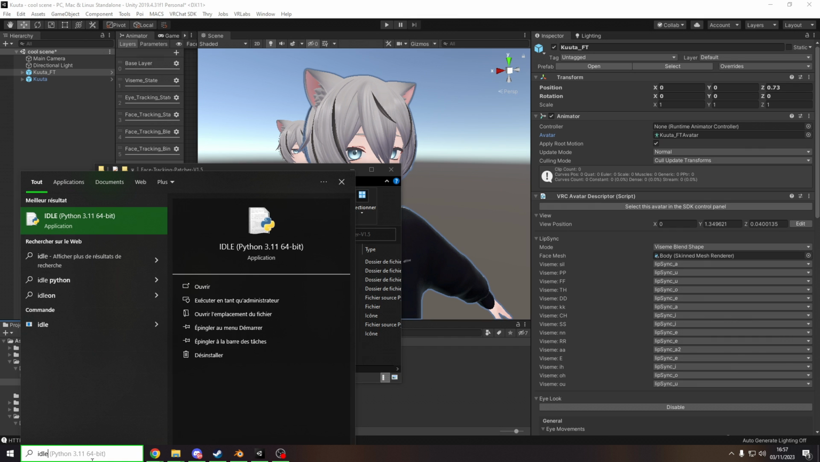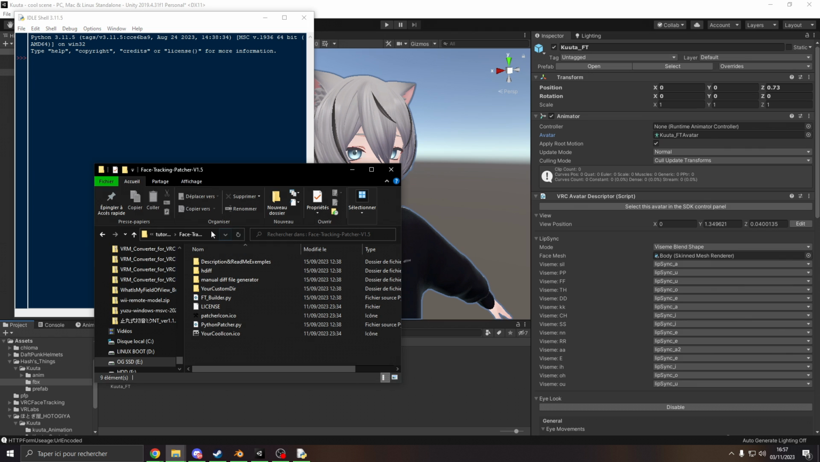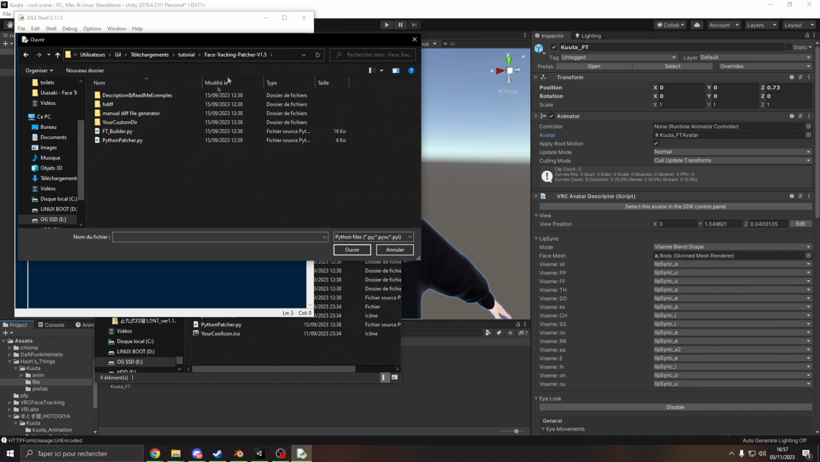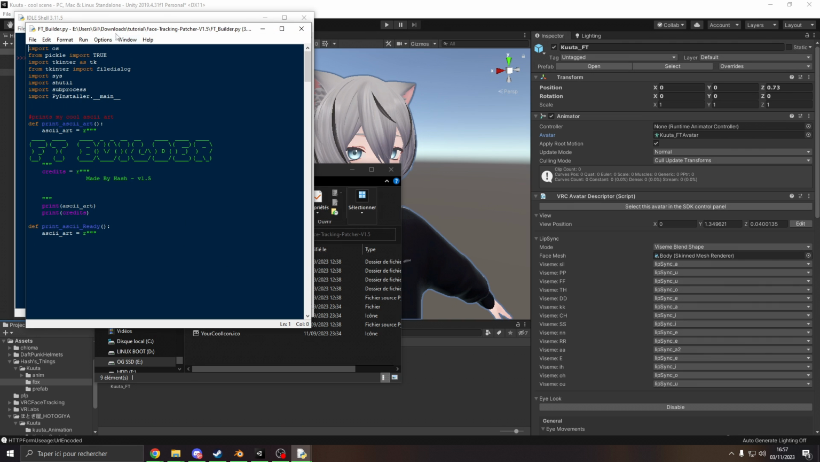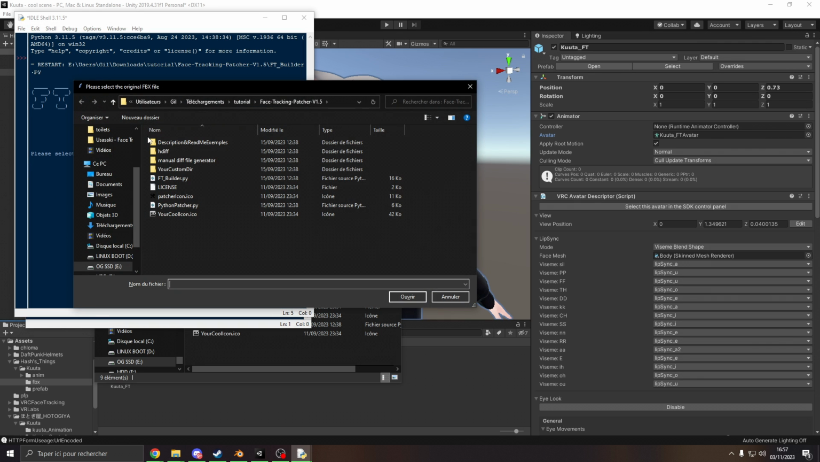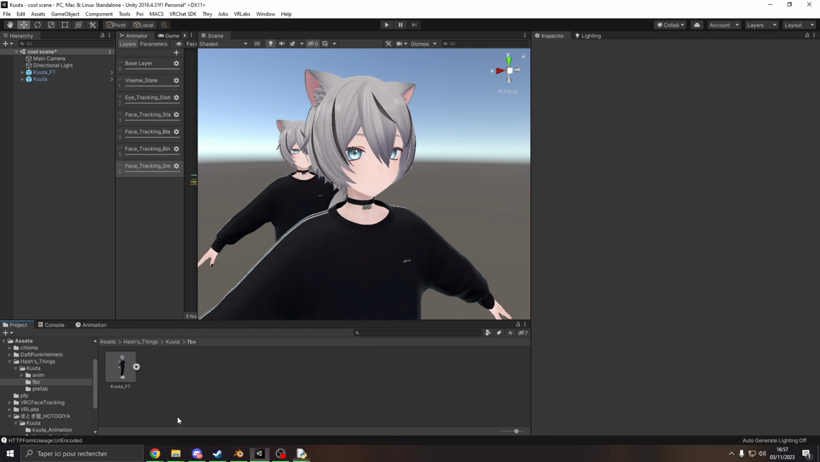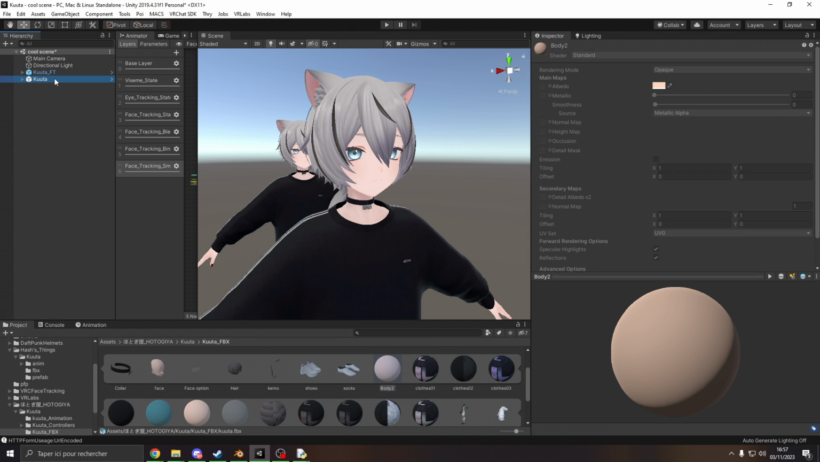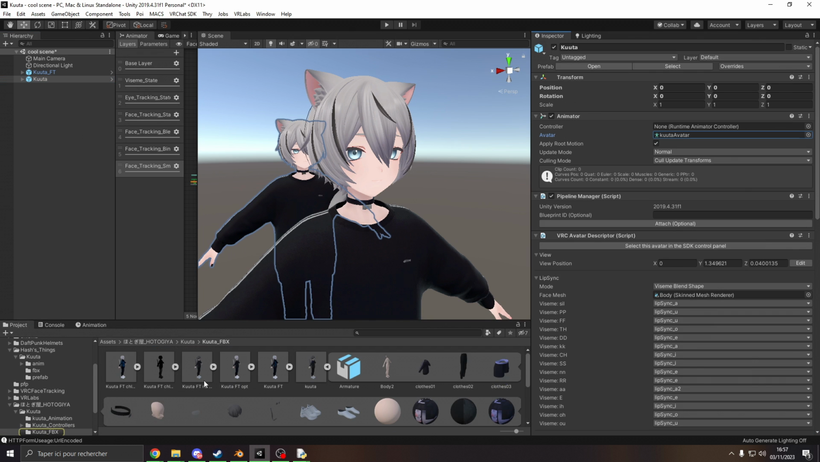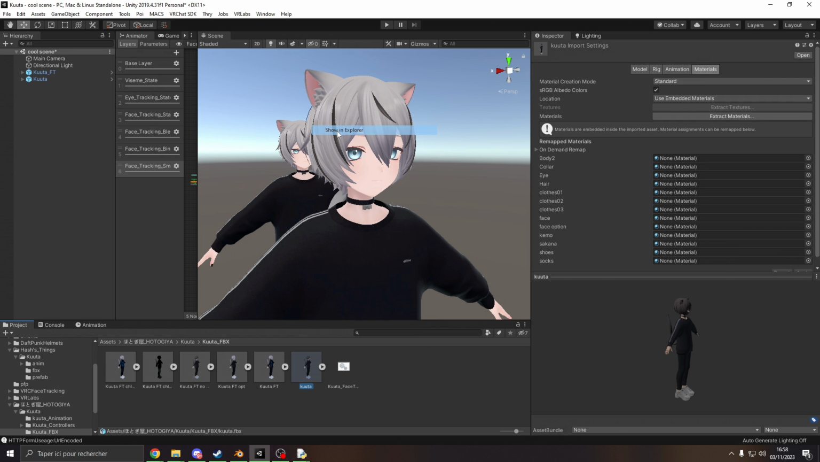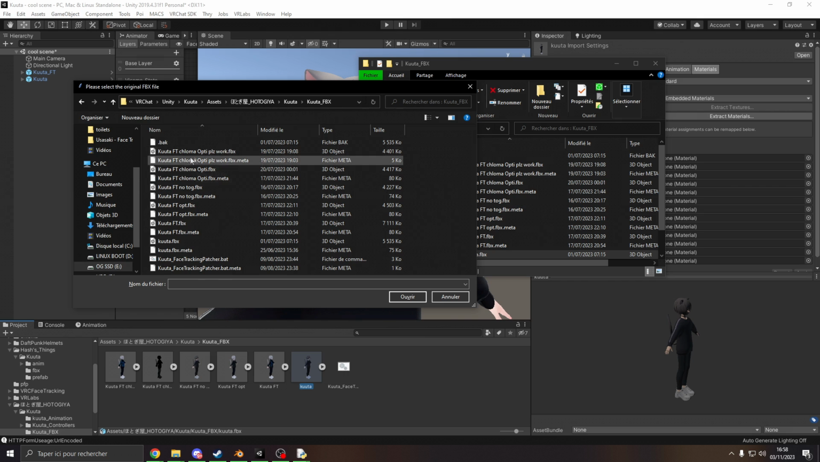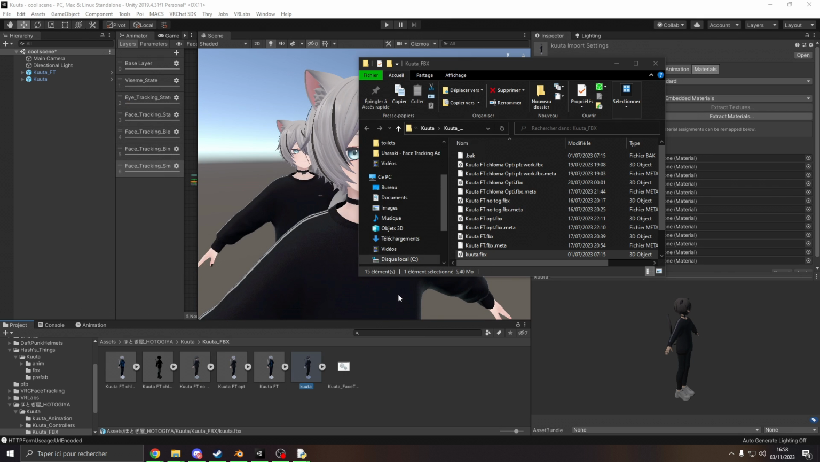Open the Python IDLE. Copy the path there. File, open. There we go. Go ahead and select FT Builder, open, and press F5. You're going to want to locate your original model's FBX. Can be easily done by clicking on the avatar component there. Hit show in Explorer and pasting that in there. This is the one. Open.